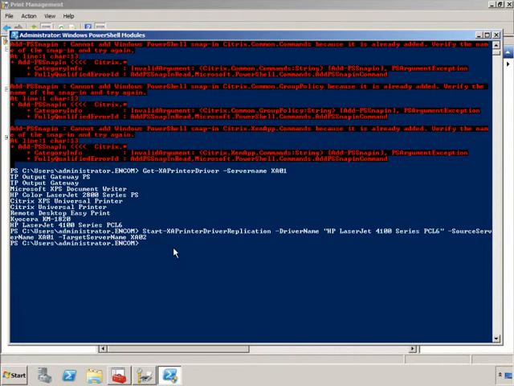Now in order for us to figure out if this driver actually made it to XA02, what we're going to run is the following command: Get-XAPrinterDriver -ServerName XA02.